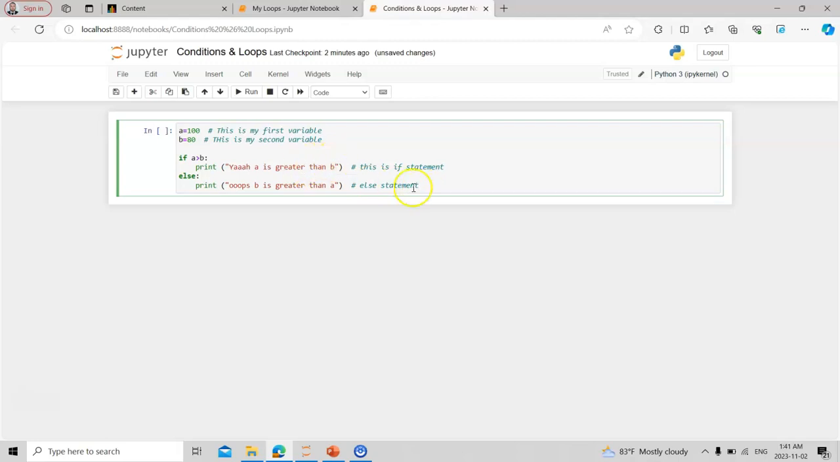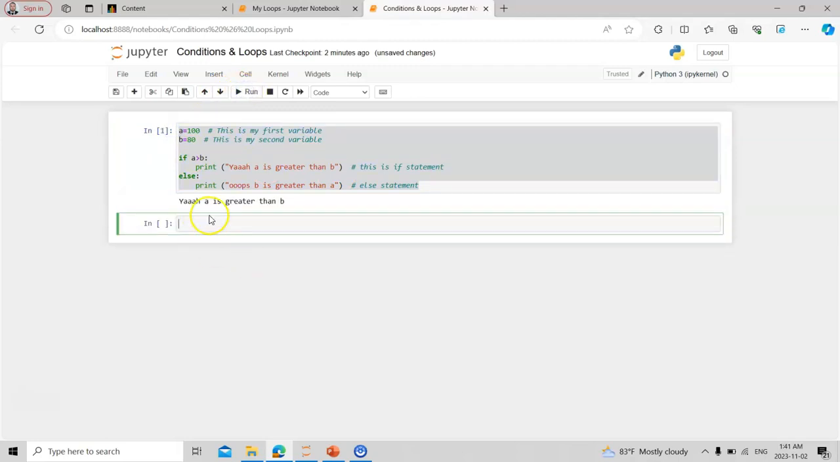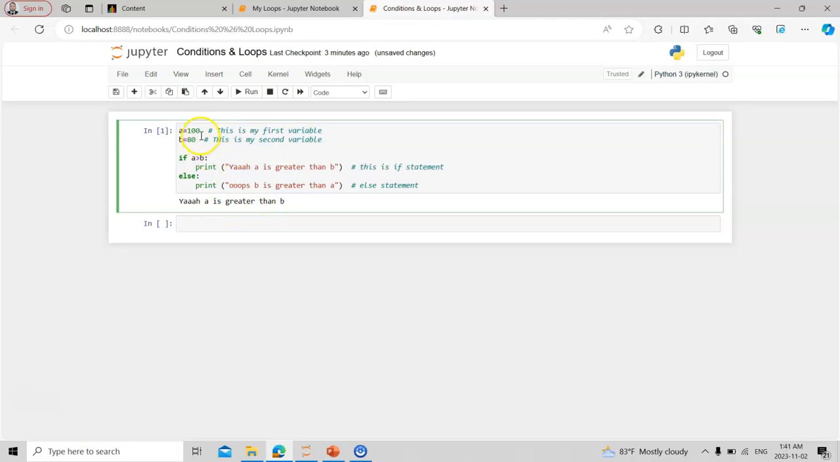Let's run it. In this case, A is greater than B. Now let's change it. I remove this one, now B is greater. Now let me run this one and see. B is greater than A.